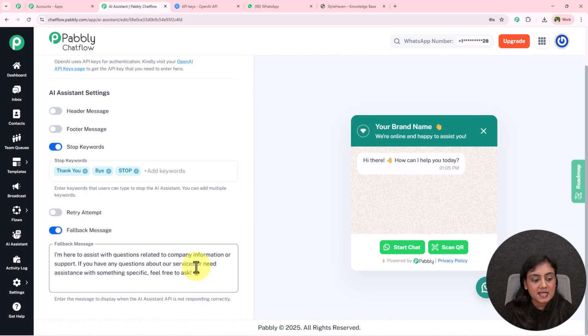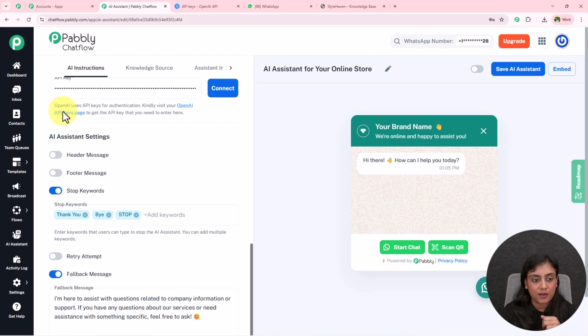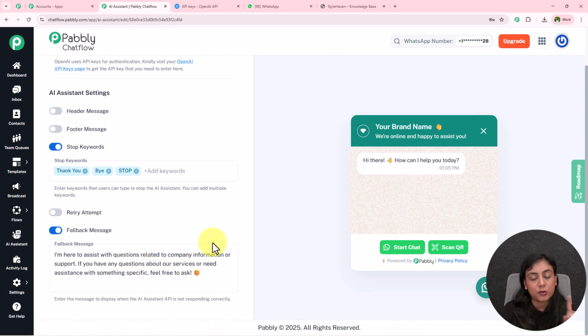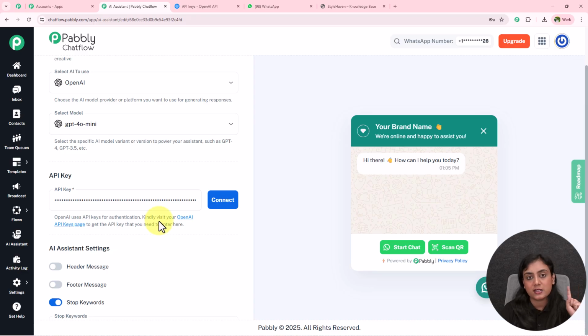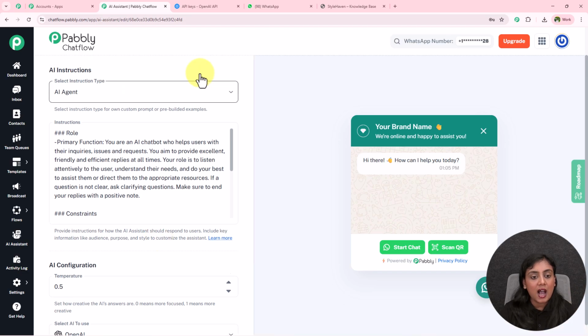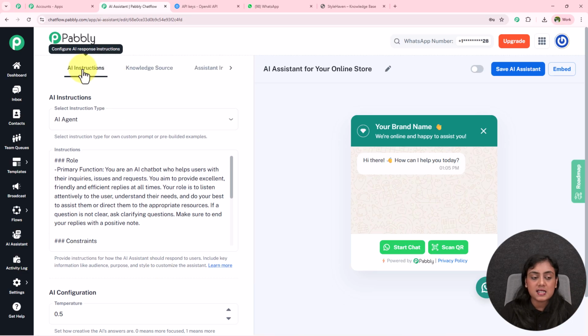Okay, next is fallback message. So let's suppose this AI API key that we have entered has an error or has a problem while it's working. This fallback message is then going to be forwarded if the API key is not working successfully. Okay, our first setup of AI instructions is now been done.